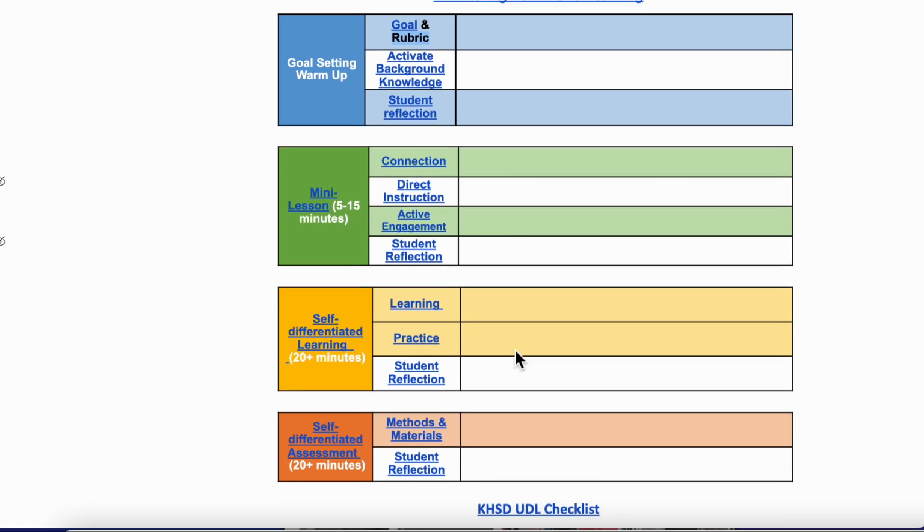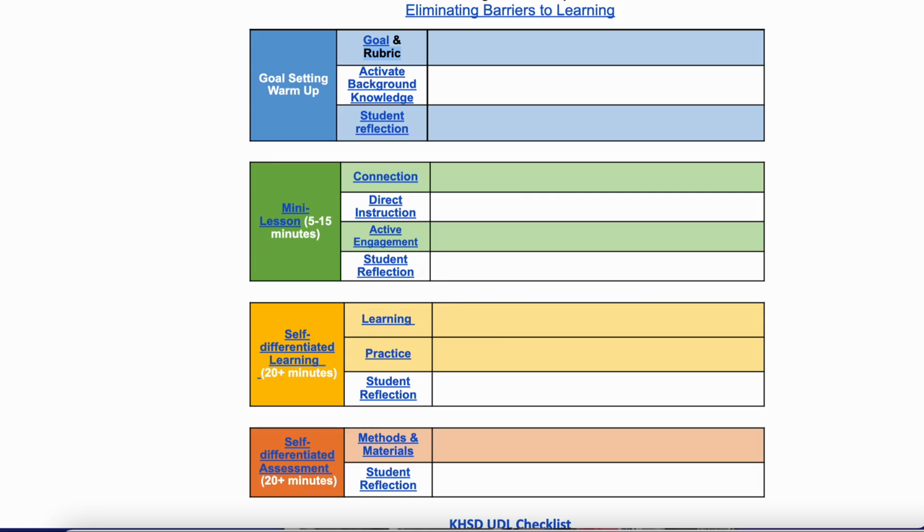Now, this is a very brief overview of the UDL template. As you can see on this page here, there are links to a multitude of resources. There are also additional links on Canvas where if you want to learn a little bit more about goal setting, or mini lessons, or self-differentiated learning, or the self-differentiated assessment, you can simply go to those pages and the resources there will hopefully help you navigate through this UDL template.